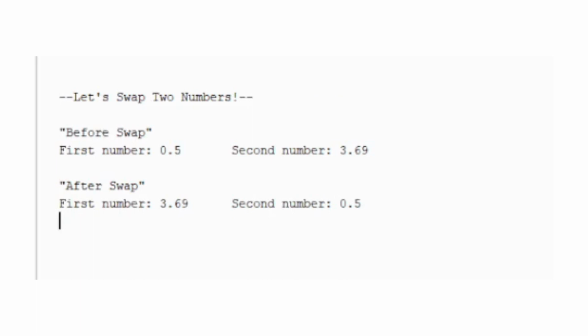Okay, so you can see here that we have already swapped the two numbers due to the placeholder that we made. The first number was initially 0.5 and the second number was 3.69. Now it's 3.69 as the first number and 0.5 as the second number.